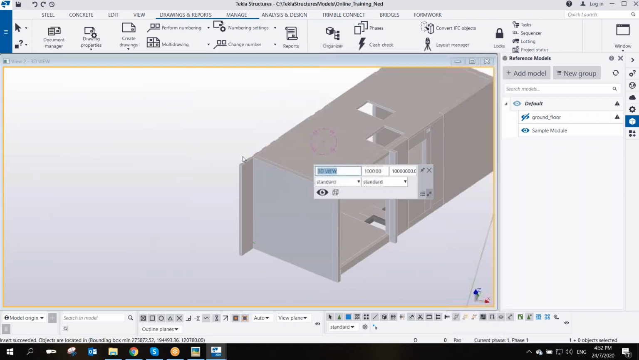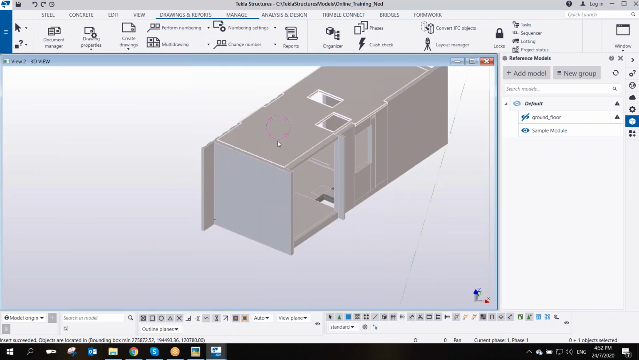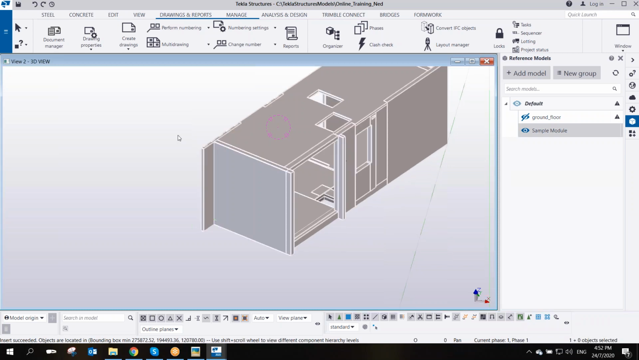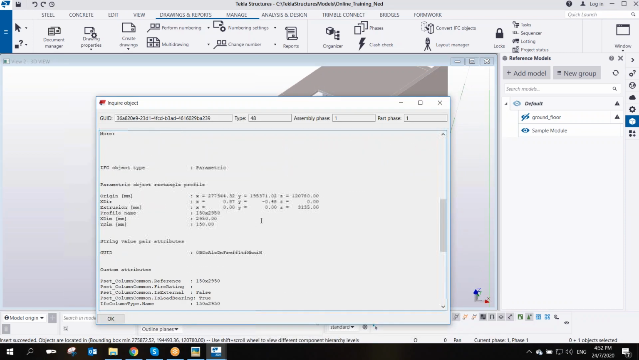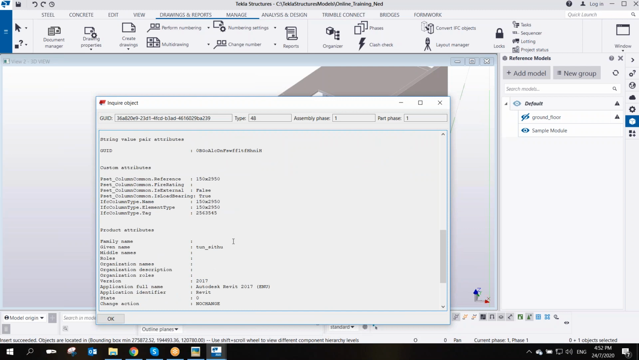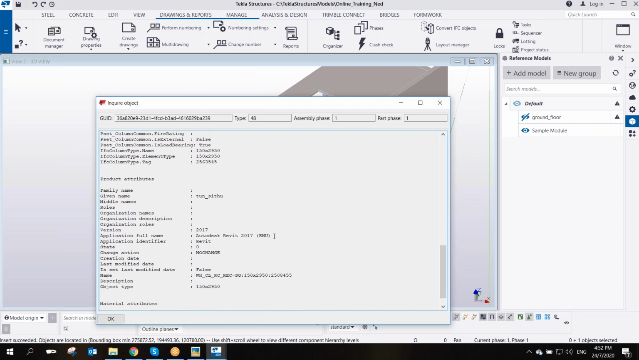Again, this one is a Revit file. If you select component, you are selecting the whole thing. If you select objects in component, you can select individually. So if you inquire the individual part, you can see that this one is done by Revit.